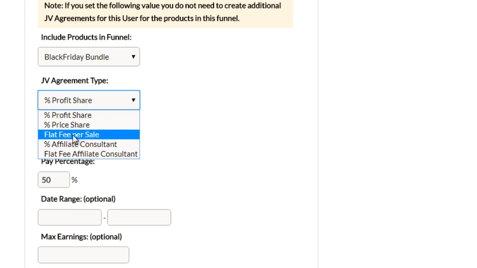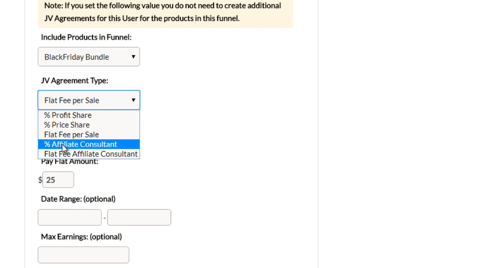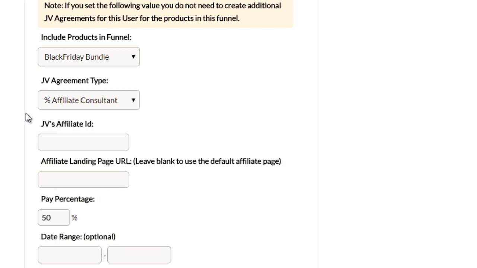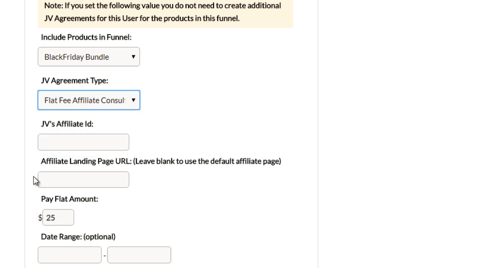So flat fee per sale will be an actual dollar amount. So $25 for every single sale. And then of course, percentage affiliate consultant will be like a JV broker. If they refer like a JV, then maybe they get like 10% every sale. So you could do 10% or a flat fee.